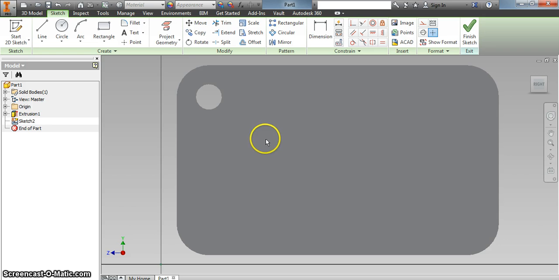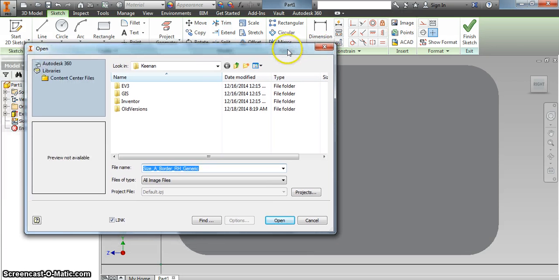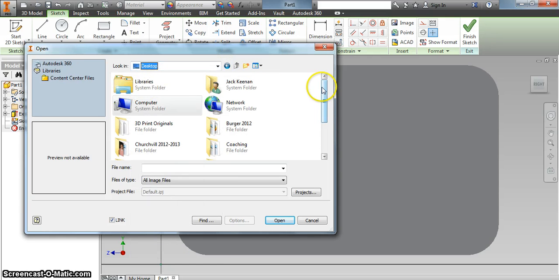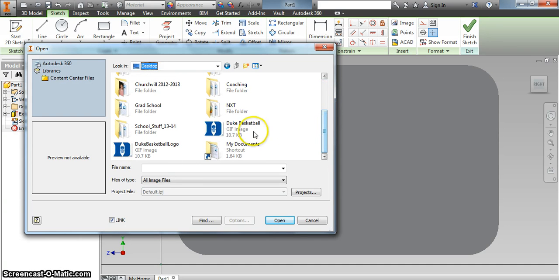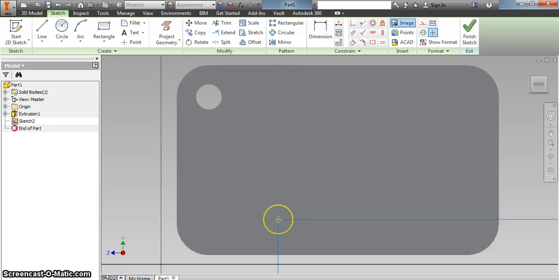Once you have your sketch started, you're ready to bring in the image. So to do that, up here under this insert column, you're going to go all the way to the top to image, click image, and now you're going to have to go find that image. Remember where you saved it. I saved mine to my desktop and I named it Duke basketball. There it is. I'm going to click on it and open it up.